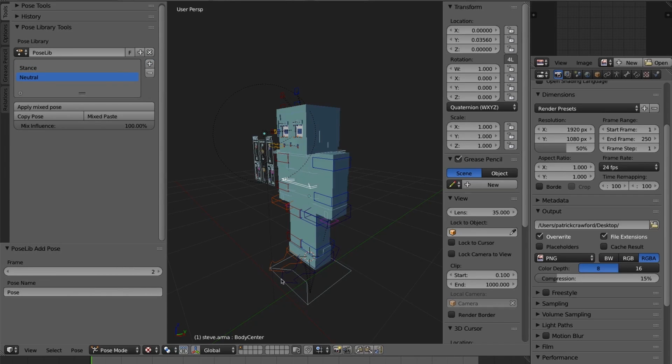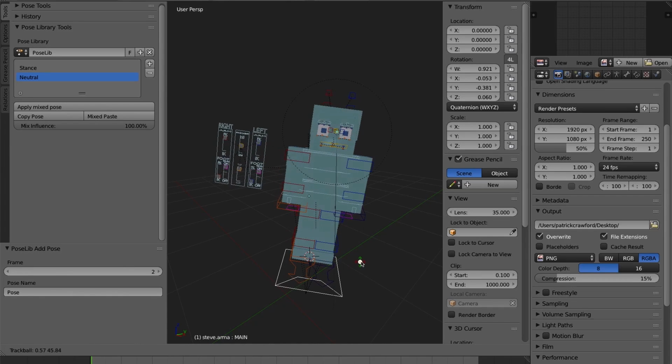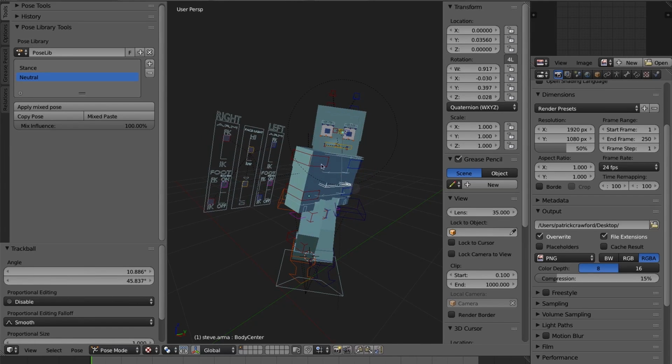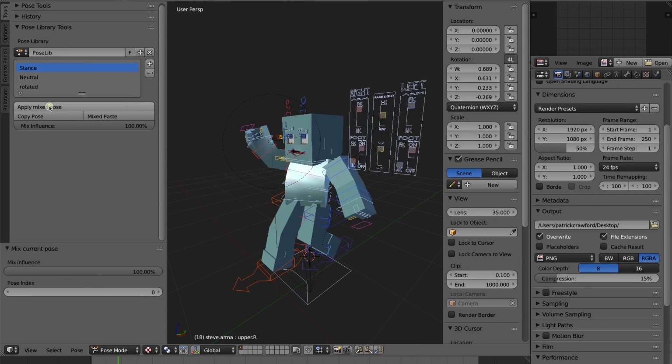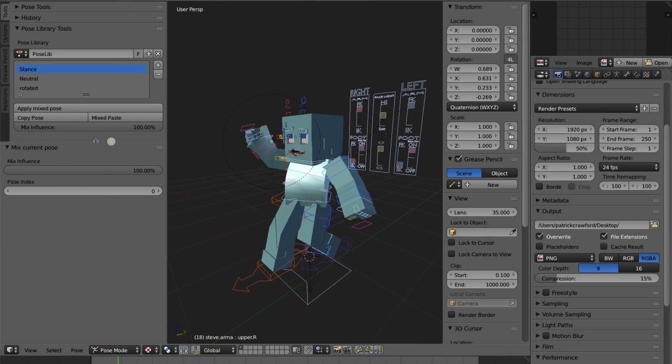And then maybe I'll add one more where I have him rotated in some other funky fashion, move his arms up or something, I don't know. And then I'll add another one, and it's going to be called rotated. So the pose tools allow you to easily mix between different poses. So if I click here and I do apply mixed pose, it will make that the active pose. So you note in the redo last menu, you have this slider show up. It's the mix influence. Again, this is the redo last menu, separate from this one up here.